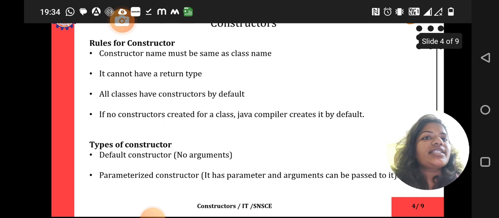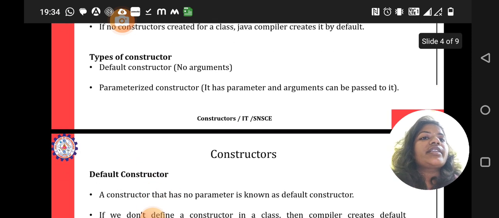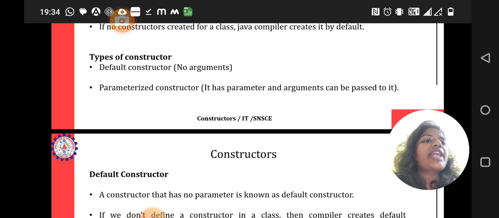Rules for the constructor. Constructor name must be same as class name. It cannot have a return type. All classes have constructors by default. If no constructor is created for a class, the Java compiler creates one by default. Types of constructor. Default constructor: in this constructor we do not pass any arguments. Parameterized constructor: it has parameters and arguments can be passed to it.